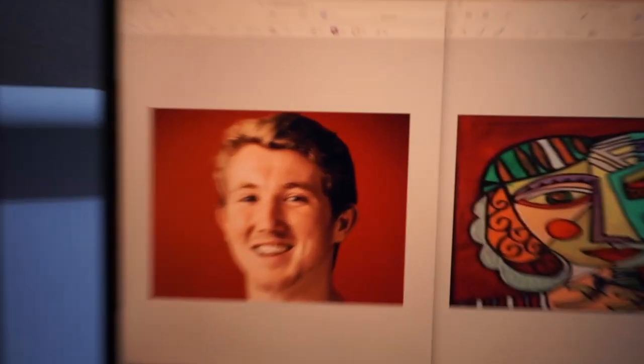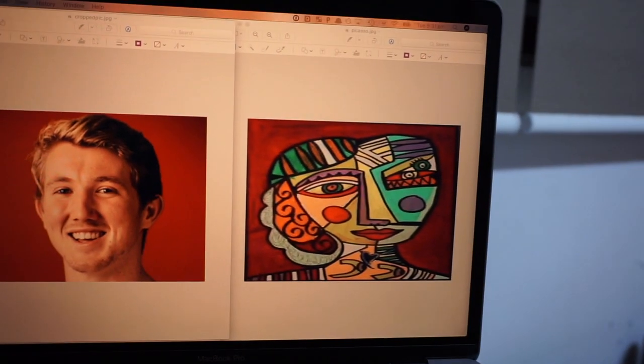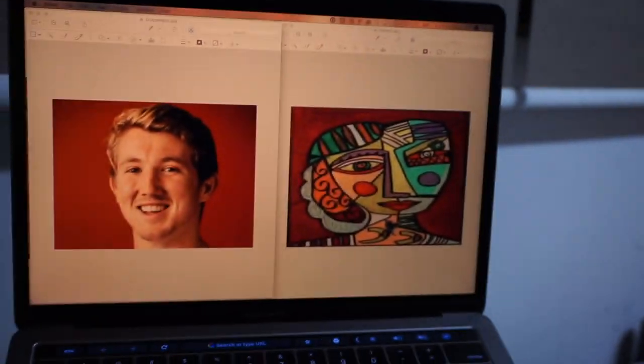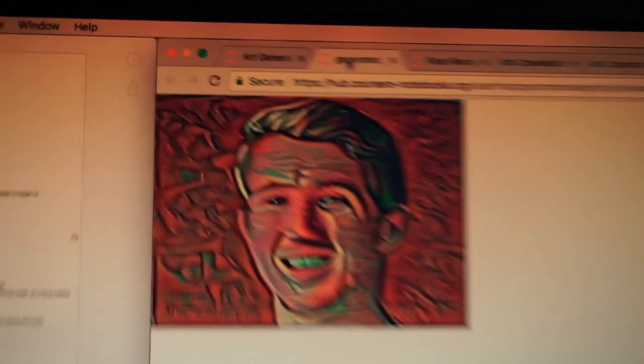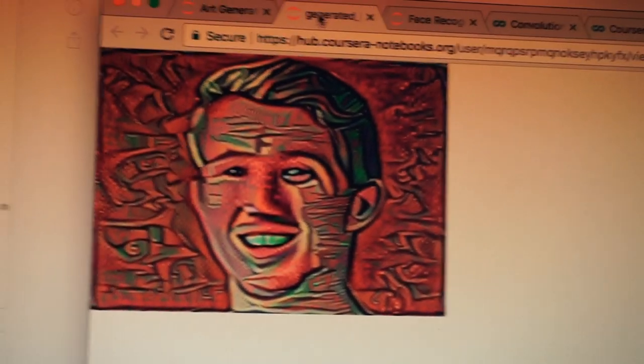There's a photo of my face, which gets a fair bit of work out on these image tests. And there's one of Picasso's paintings. I don't know exactly which one it's called. Here's the combination after about, I think, 20 minutes of training. So what do you think? Which one looks better? I actually like that. That looks pretty cool.